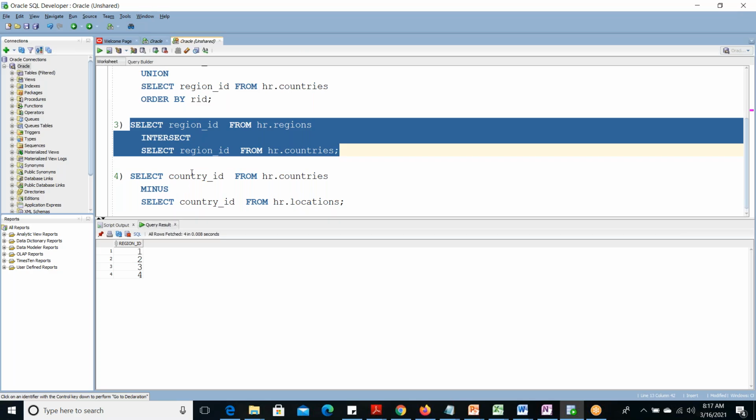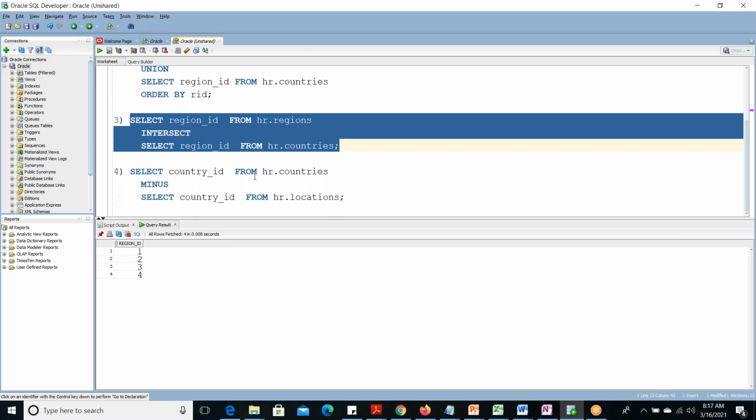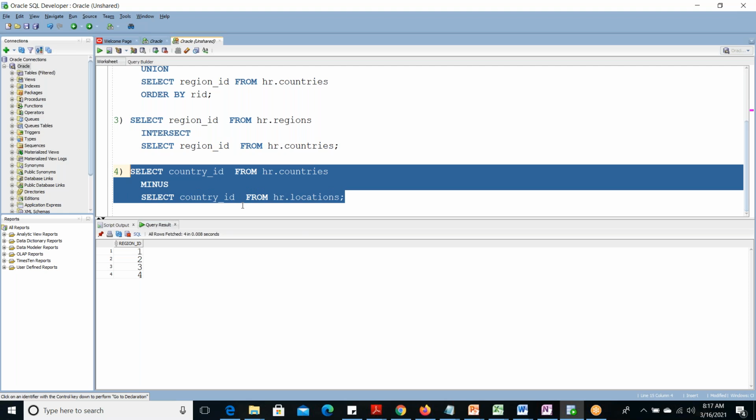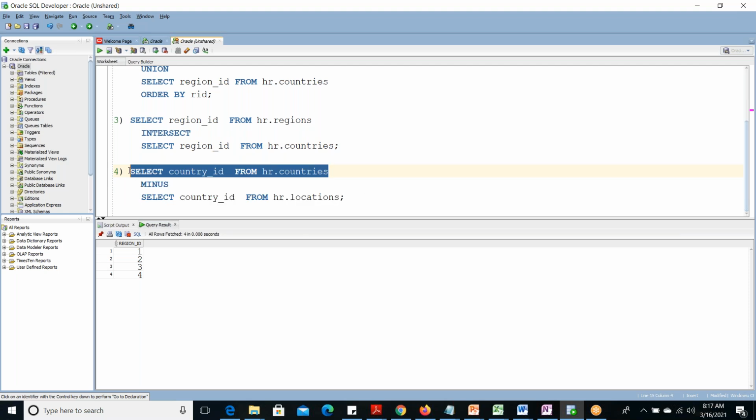One, two, three, four. Four records it will display. Now select country ID from HR.countries minus select country ID from HR.locations. How many records will it display? Okay, country ID you have not checked. What values are present? We can check first. Previous was region ID.